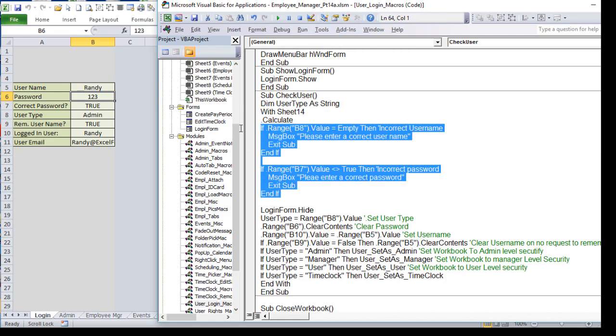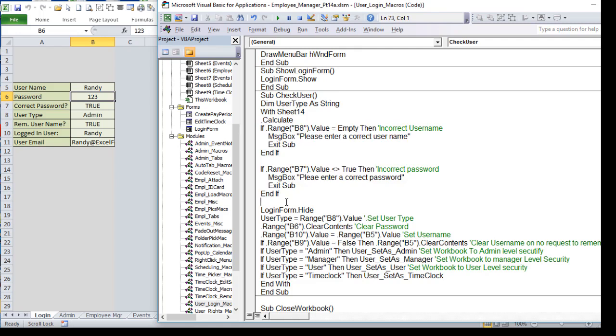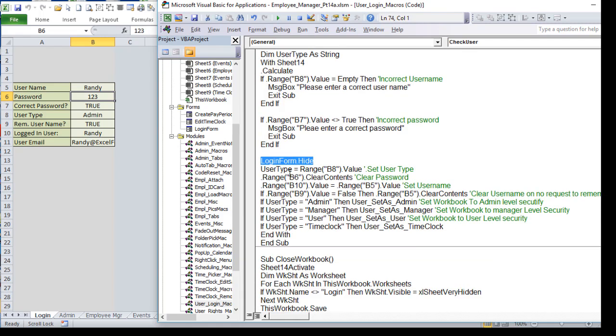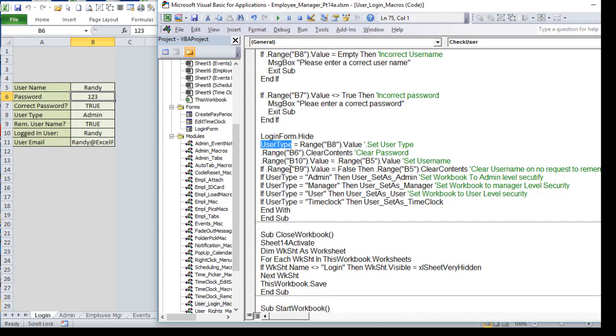All right, now if they've passed these two tests, we know we have a right password and we have a proper username, so we can move forward. In that case, we can hide the login form, and we can also definitely set the user type to B8. That's going to set our user type. We need to know that moving forward because we need to run different macros based on this user type. So we need to set that, and in fact, we can then move on to clearing the password.